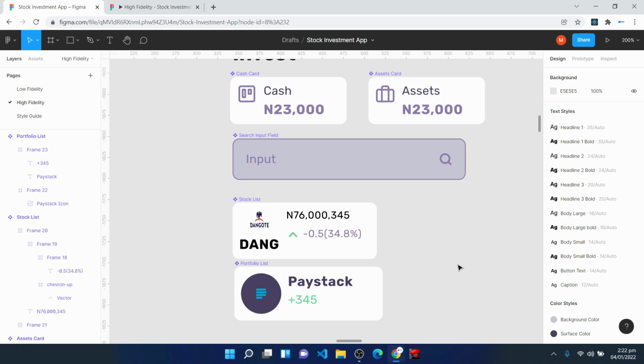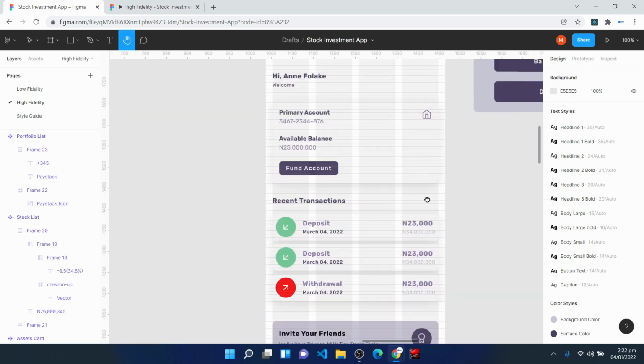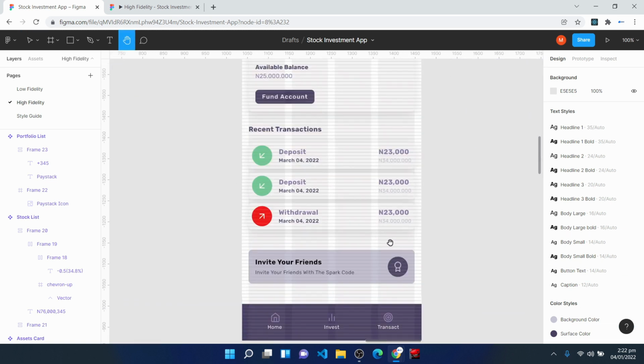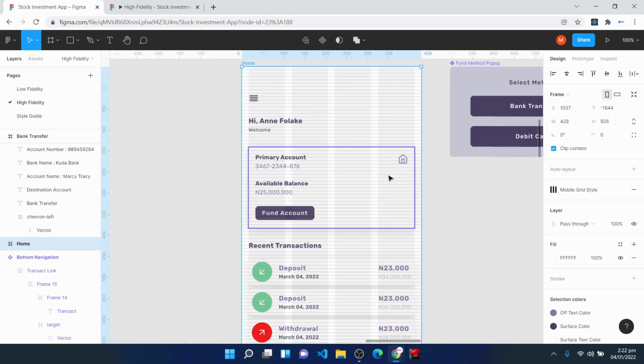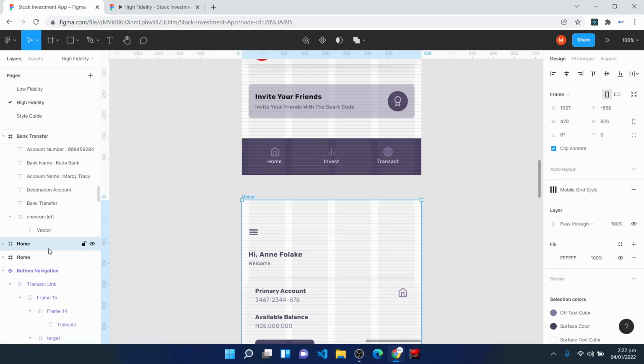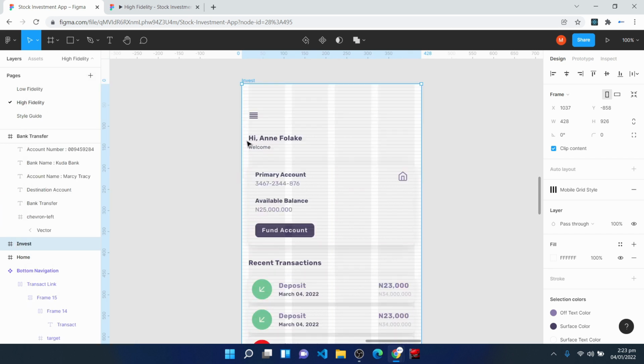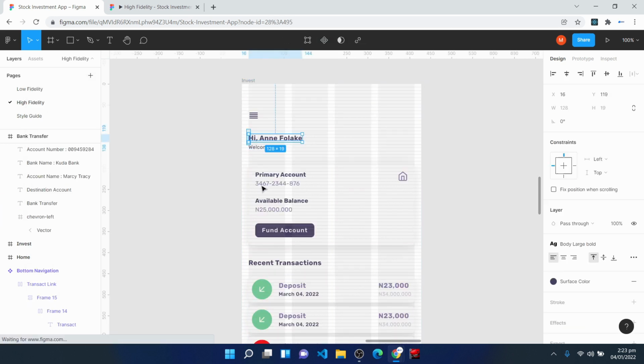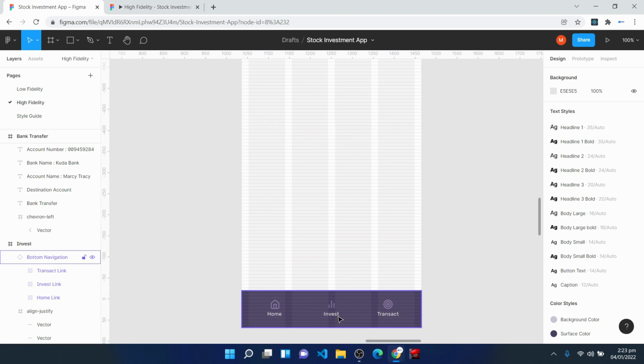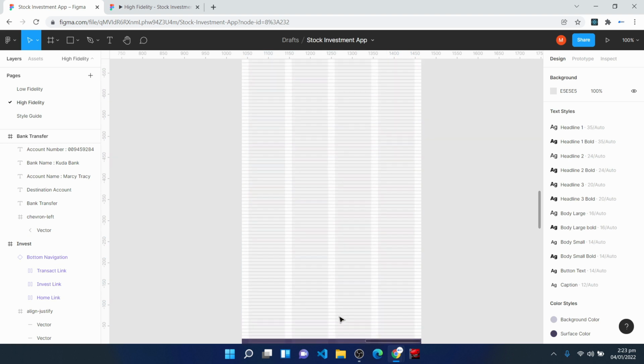So I think we have created all of the components that we are going to need on our invest page. So at this stage, I would like for us to go ahead and create our invest page. So I would select this, duplicate it, rename this to invest, take all of these out, and leave the bottom navigation component this time around.